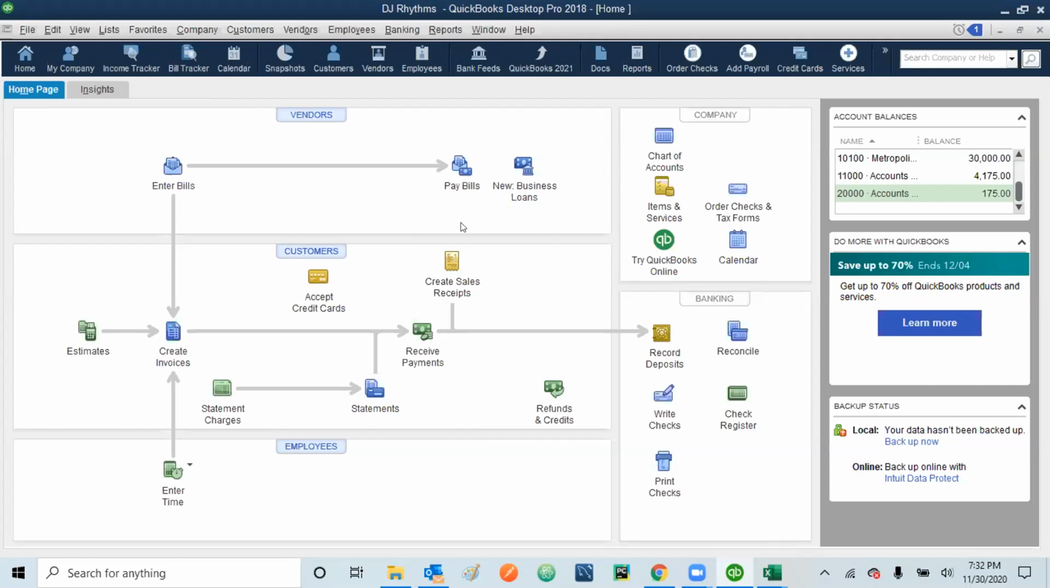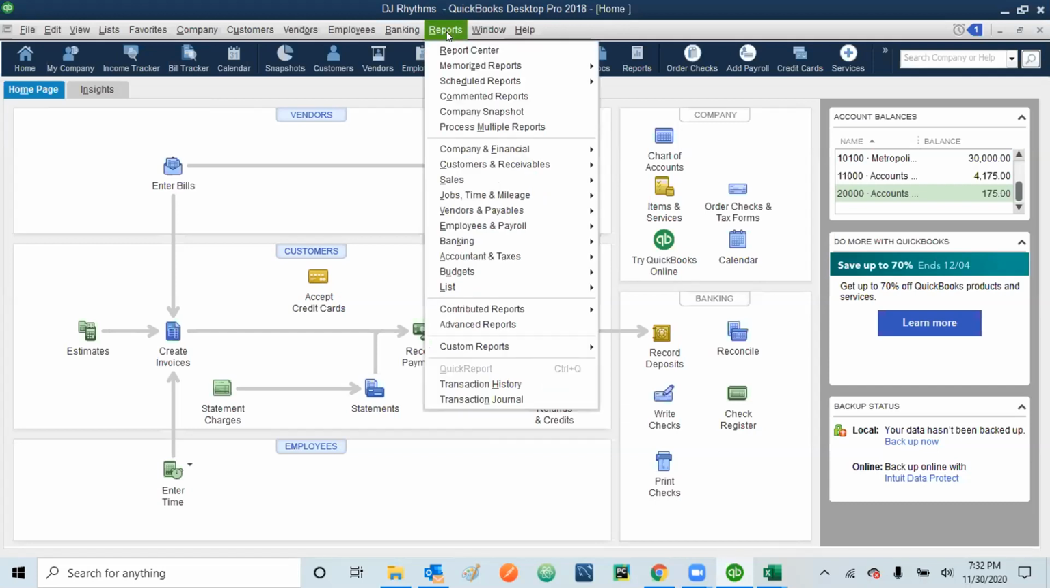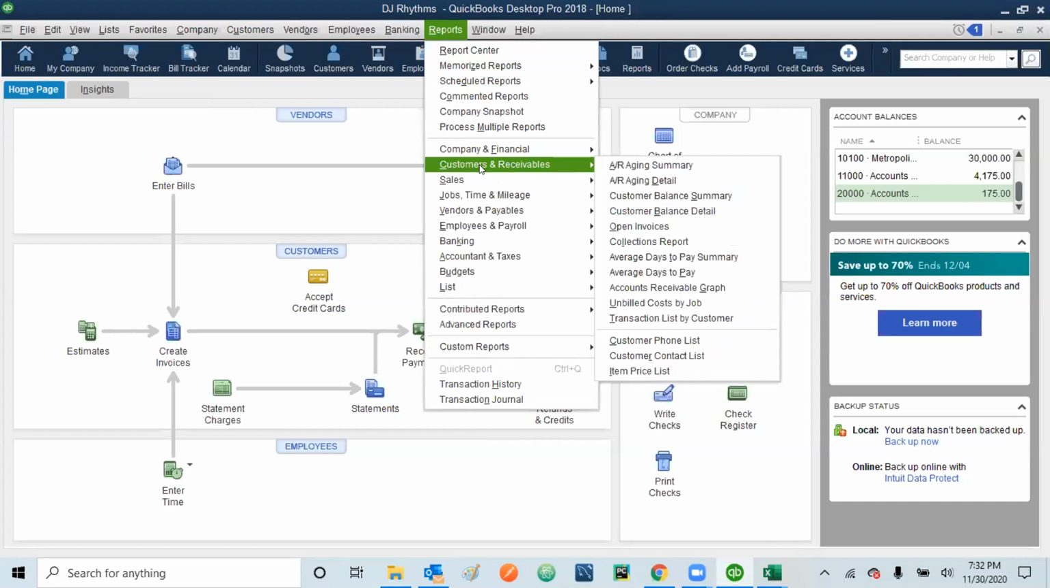If we want to run the reports, there are different ways of running the reports. Let's say if you want to run a report, you can directly go to the reports. So you can go to the reports, and then you can generate the report that you want.